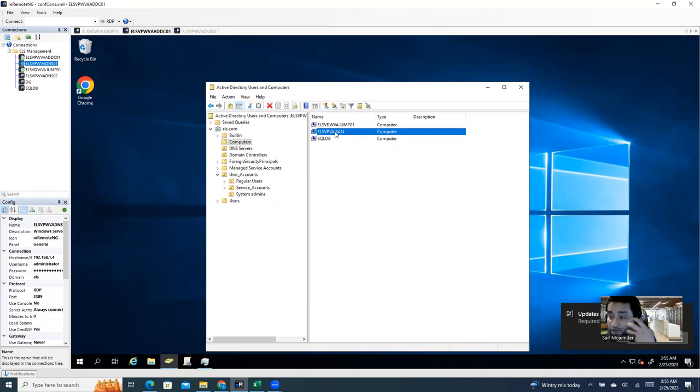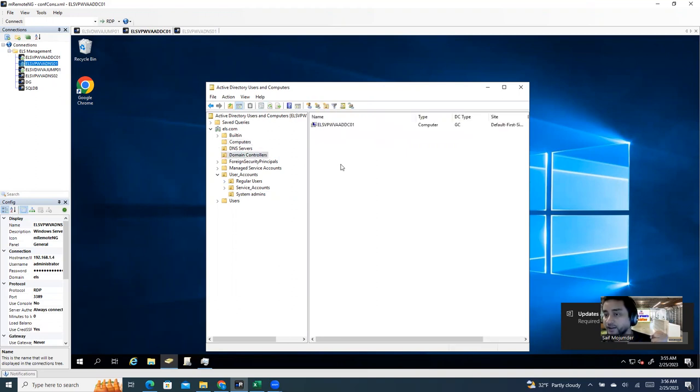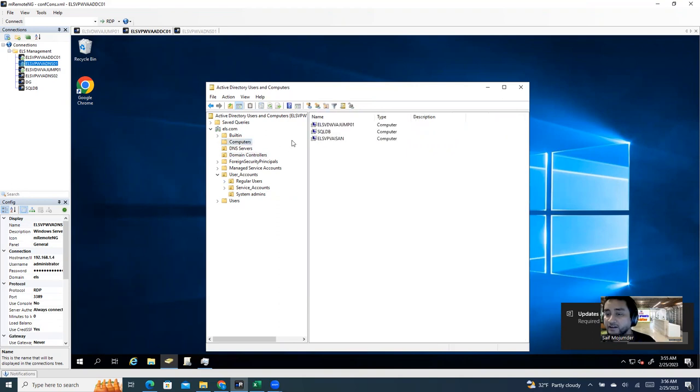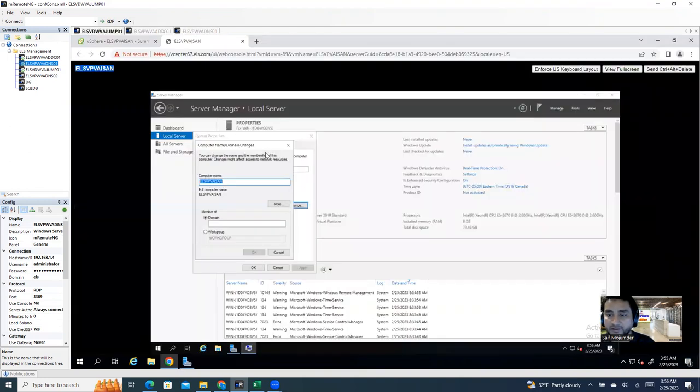By default, it should be in this OU. But if you want to make this computer object in another OU, I don't have one right now, that's why I'm showing it here. But think about it: you have a different OU name and you want this machine in that OU. You just select that OU, right click on it, and create a computer object like this. I don't have one right now, that's why I'm adding it here. Don't be confused.